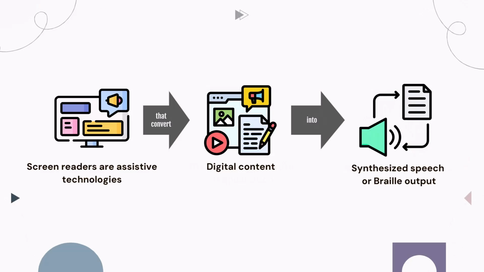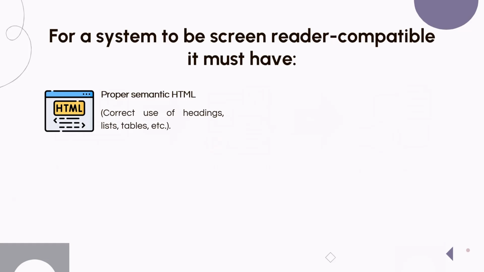Screen readers are assistive technologies that convert digital content into synthesized speech or braille output, enabling visually impaired users to navigate, interact with, and consume online information. These tools interpret on-screen elements such as text, buttons, images, and links, allowing users to engage with websites, applications, and documents independently. For a system to be screen reader compatible, it must meet several key requirements.